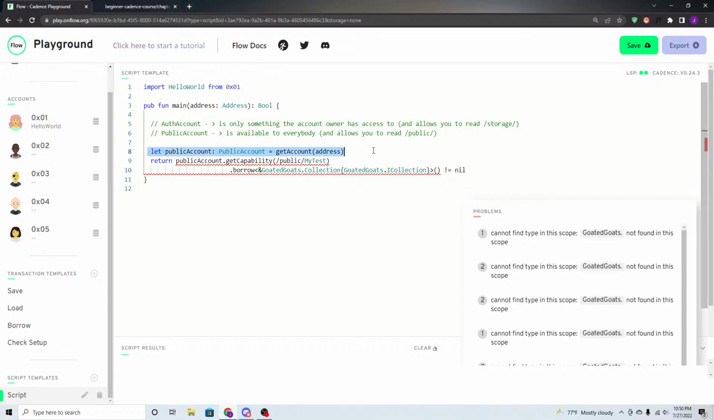You would get their public account, you would say public account.get capability to like /goated goats collection. You would try to borrow the public reference, and if that equals nil, then you return false, and if it returns true, then that means they're set up correctly. So it's really a matter of trying to check capabilities that should exist, and if they don't exist, then you know they weren't set up correctly.